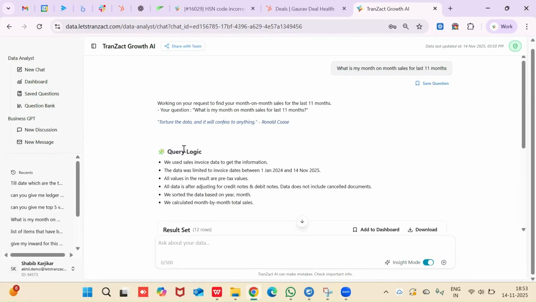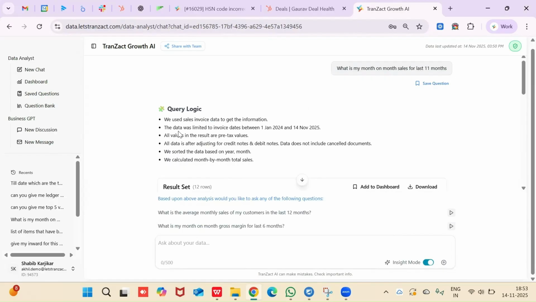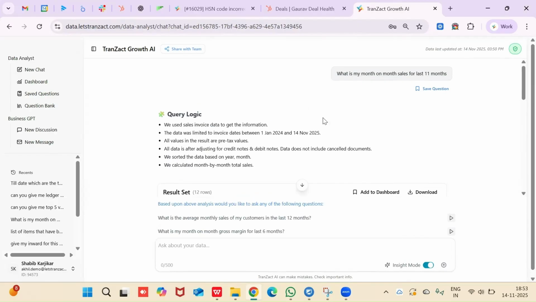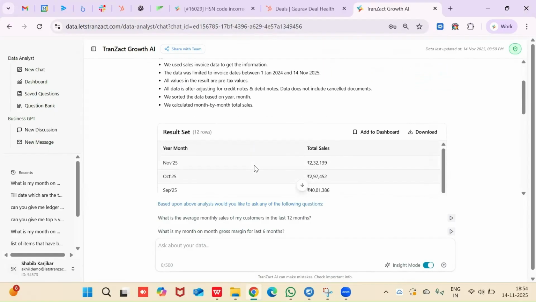You can see over here, there is a query logic basically. So what is query logic? You can read this to see how the data analyst is fetching this data. We used sales invoice data to get this information. The data was limited to invoice date from 1st Jan to 14th of November as we asked for 11 months. Then there are many things that the data analyst is considering and giving you this data.